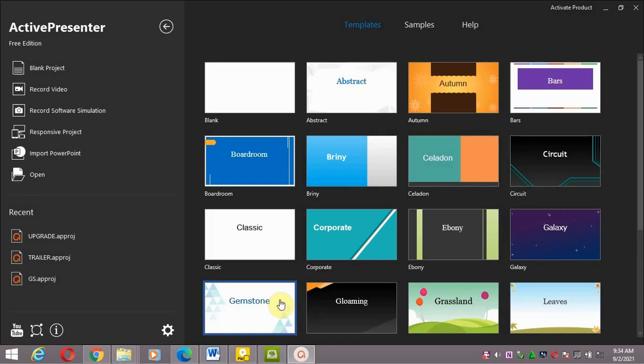So let's try something. Before then, let's look at the interface, what we can see here. We have the blank project. If you want to start a new project, you use this. If you want to record video, you use the next one. Record software simulation, responsive project, import PowerPoint, open your project. Then these are your recent activities. You can upload straight to YouTube, there's a link here to YouTube, and other things, settings. You can change settings here and continue.